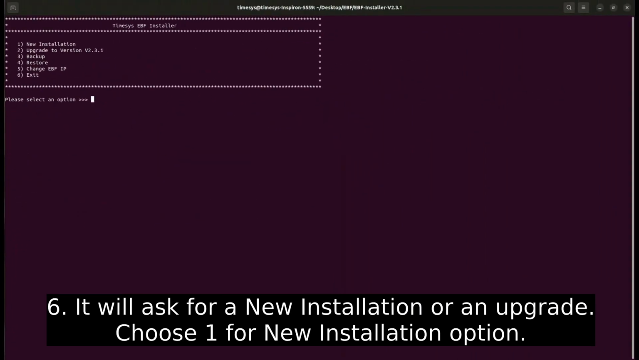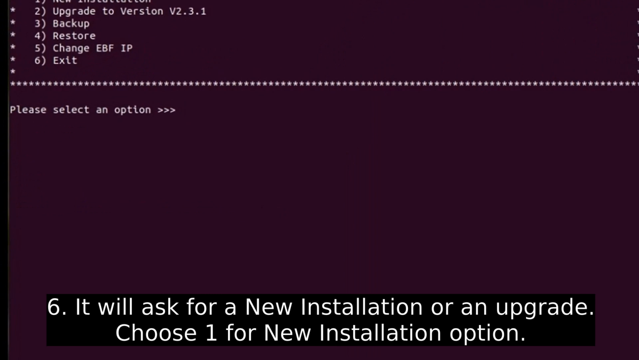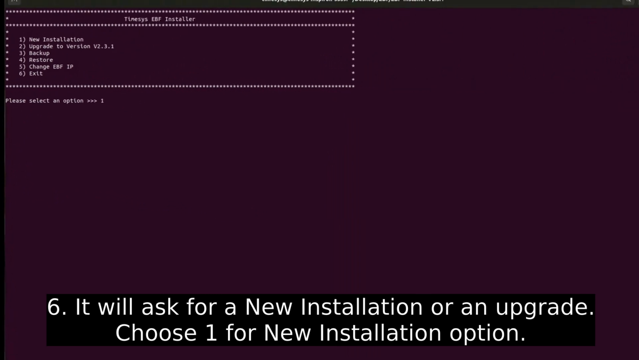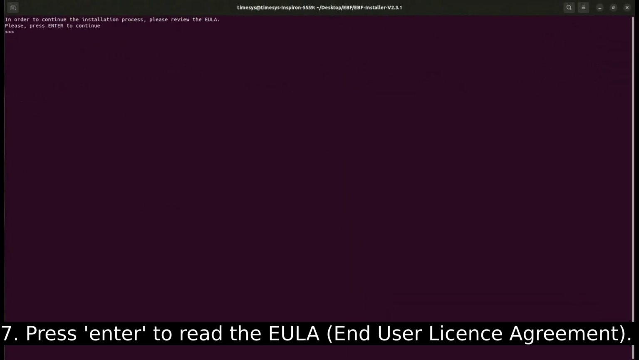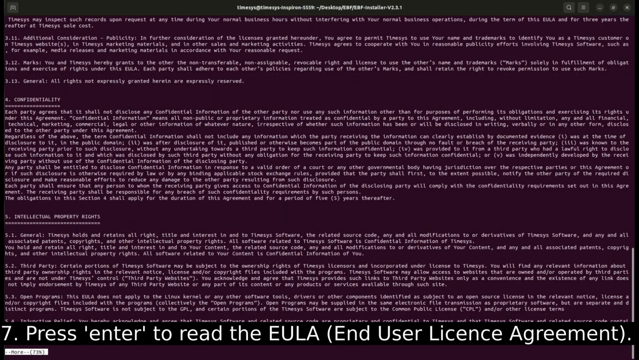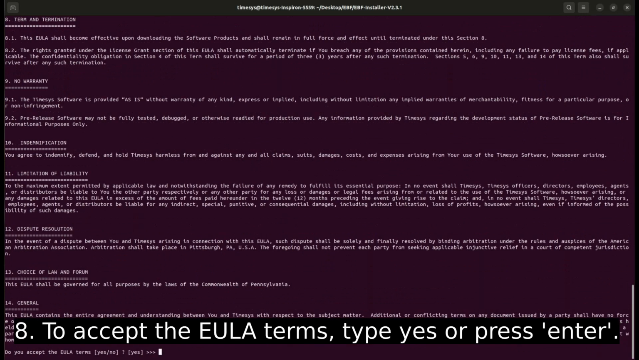It will ask for a new installation or an upgrade. Choose one for the new installation option. Press Enter to read the EULA, End User License Agreement. To accept the EULA terms, type Yes or press Enter.